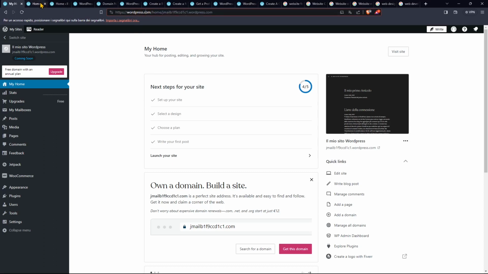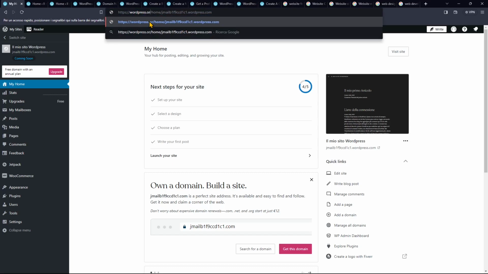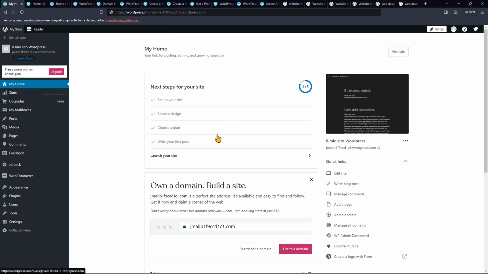So right now we can see we are on WordPress.com. Remember, you have two options. When you search for WordPress, if you want to build a website directly online, you can use WordPress.com. If you want to download and use it locally, you can use WordPress.org. So in this case, we are inside the dashboard of the online WordPress.com site builder.